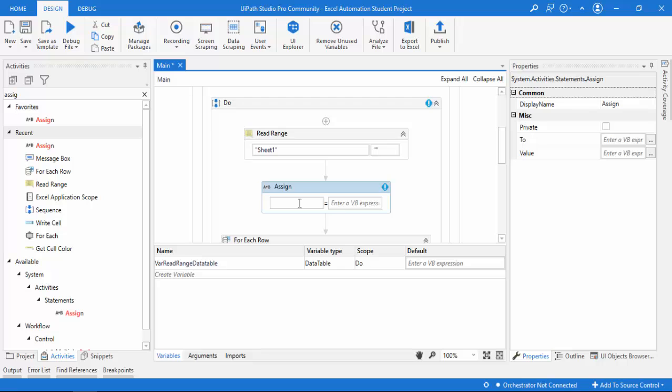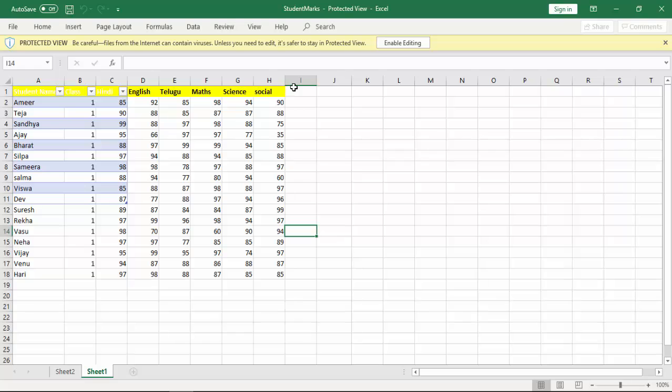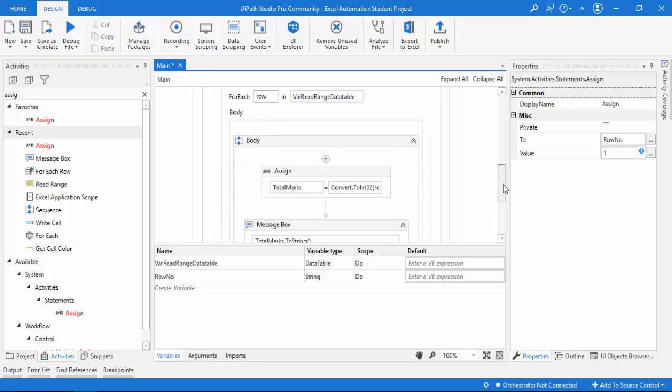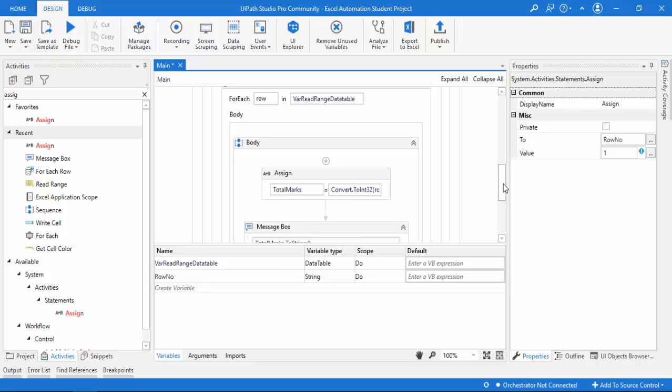Okay. Now, I'm going to assign, creating a variable with Ctrl+K. I'm going to name it row number. So I'm going to click on enter. In the data table, if you see, this is row number one, right? In the Excel, this is the first row. I want to skip it, so I'm going to add one. First of all, I will set the value as one over here. And then when I loop it, I'm going to increase by one. I'm going to increase the value of the row number by one.